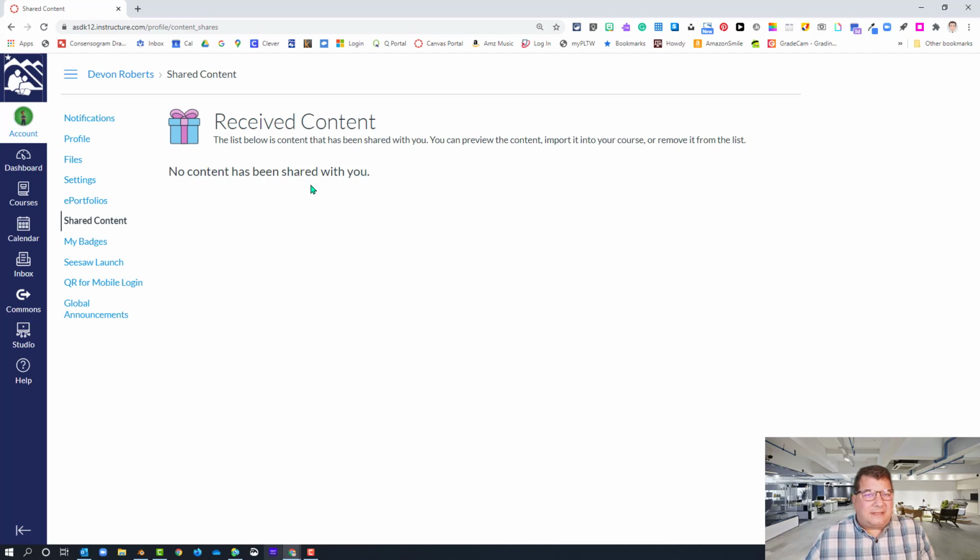So that's a brief look at send to. Very powerful feature when you're collaborating closely with educators within the same Canvas domain.